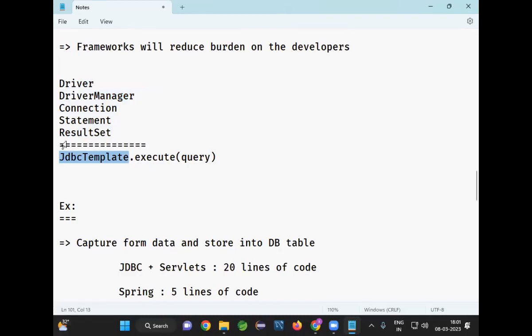JdbcTemplate is a predefined class. It provides several methods to perform operations with the database. I'm going to call the execute method and give your query. Driver loading, connection creation, statement creation, query execution, closing the connection, everything will be taken care of by this one line of code. That is the power of frameworks.